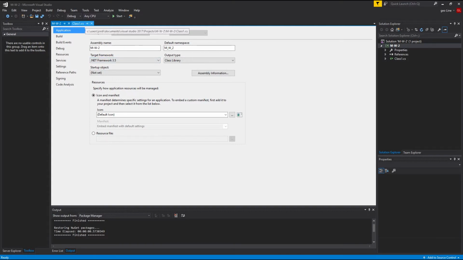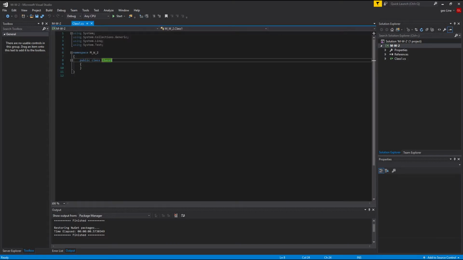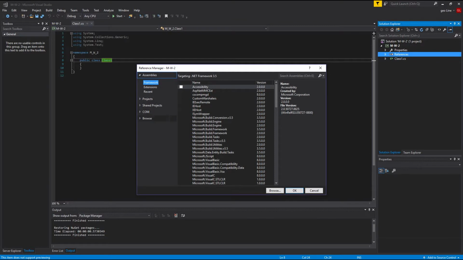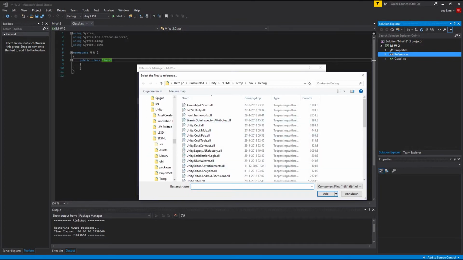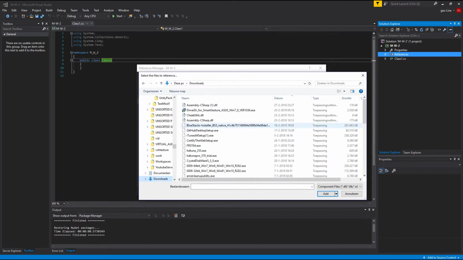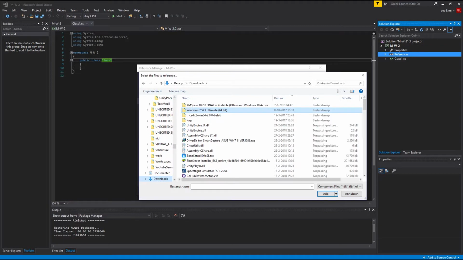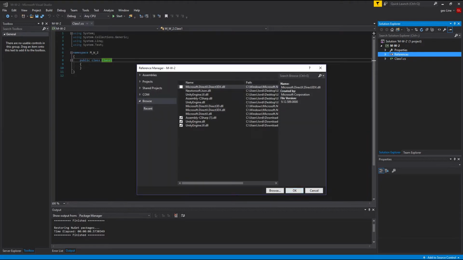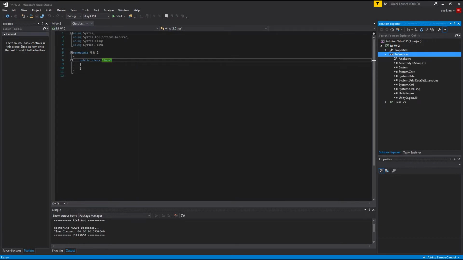Okay, well, we first need to set up our references, so we go to browse, then we go to our downloads, and then we sort it on date, and whoa, nice downloads. We have these 3 things we downloaded, we open these, we add them, make sure they're marked, click OK, and now we see that they are showing up here. Very good.